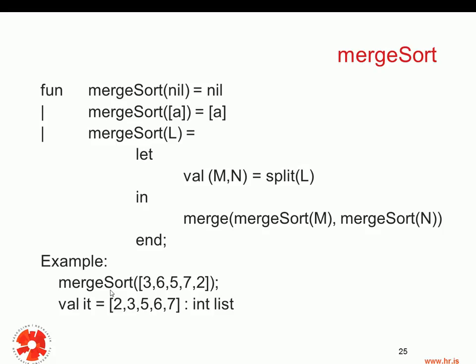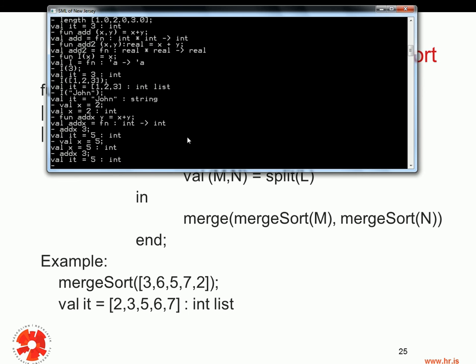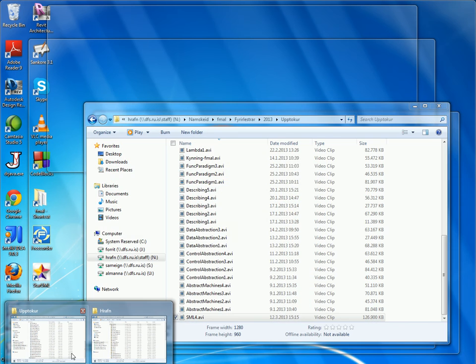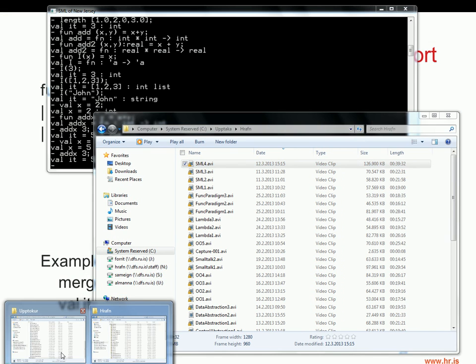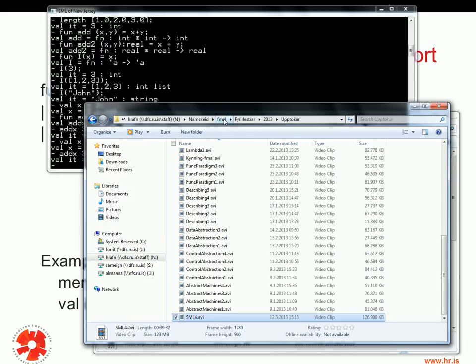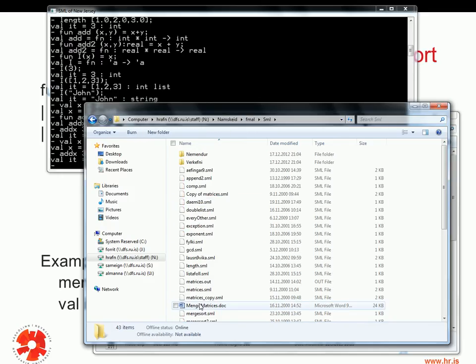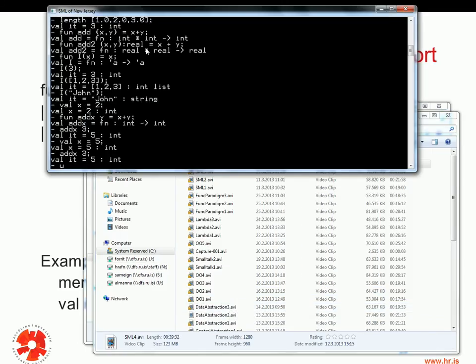So merge sort of 3, 6, 5, 7, 2 should give us 2, 3, 5, 6, 7. I have this program. Let me see. It's called merge sort. So I can say use, and then the full path.